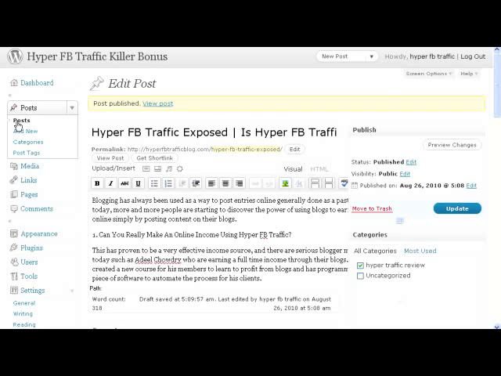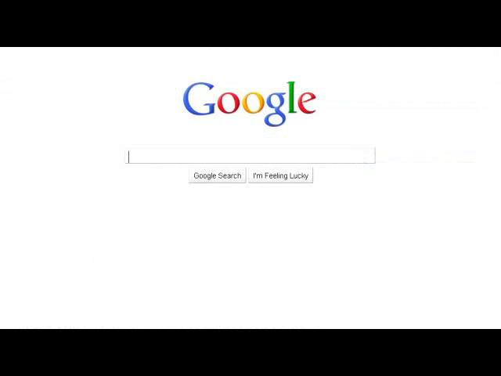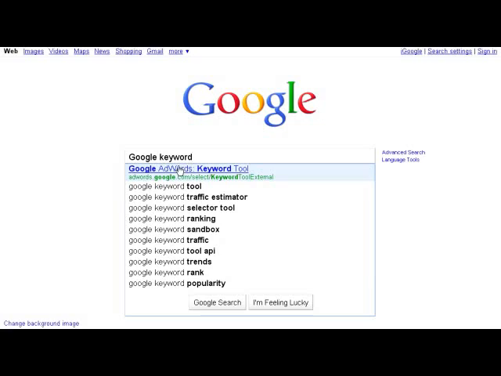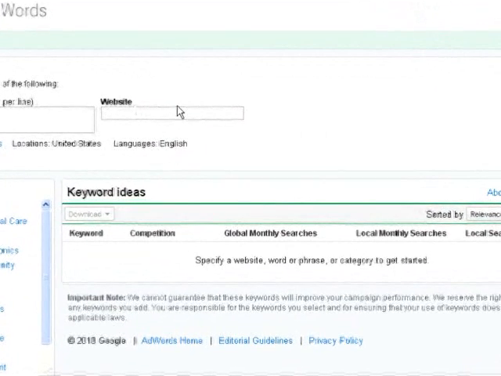All right, so another great thing to do is to write some additional posts on content that Google thinks is very relevant to the topic. And this is how you do it. It's really simple, actually. Head over to Google, then go to the Google keyword tool, which is right here. Do the capture code, and then check your merchant's website. So in my case, hyperfbtraffic.com.